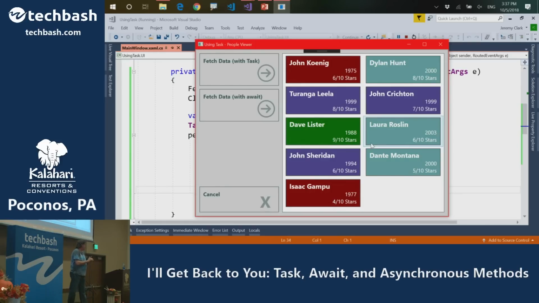So now that we've looked at how to fetch data asynchronously, get something back, and figure out how to get it into my UI, let's think a little bit about exception handling. What happens if there's an exception that's thrown in this asynchronous method?